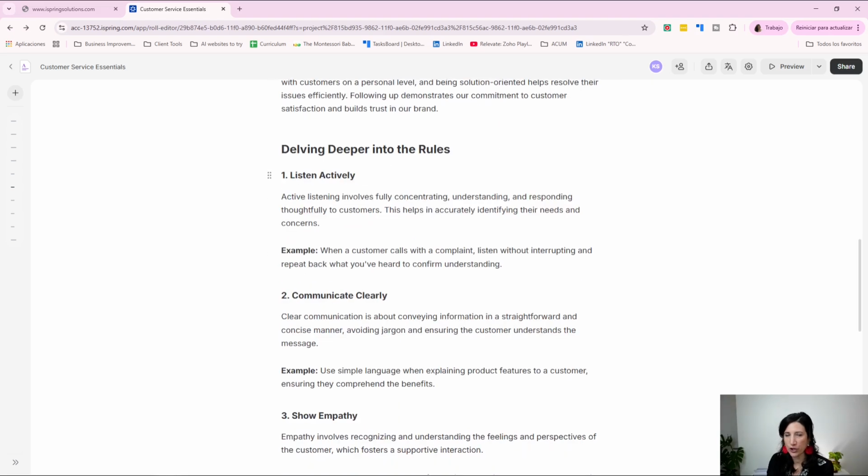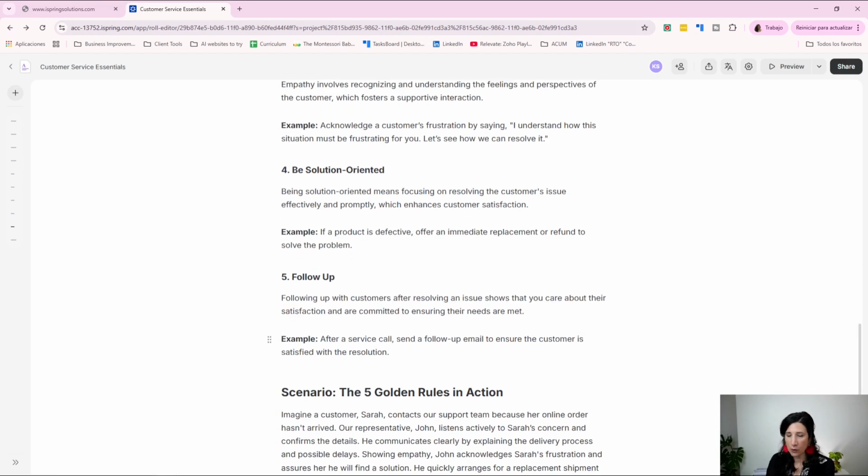What I really want to show you is this part here, delving deeper into the rules. You can see here that I've asked the AI to create the 5 rules, give an explanation, and give an example of each one. So I was expecting this list to appear. Now, I don't want it to be a list like this.